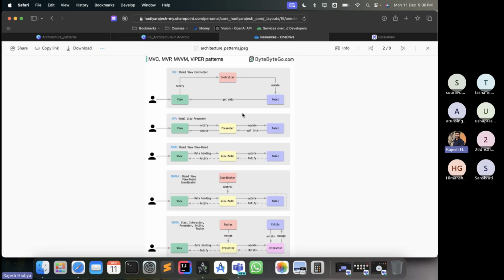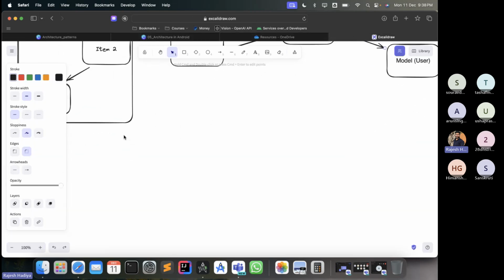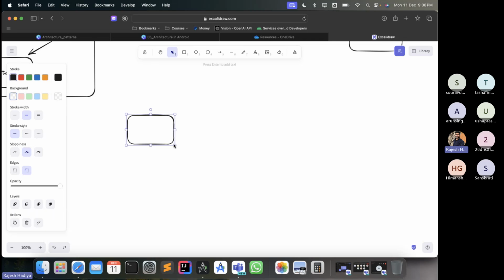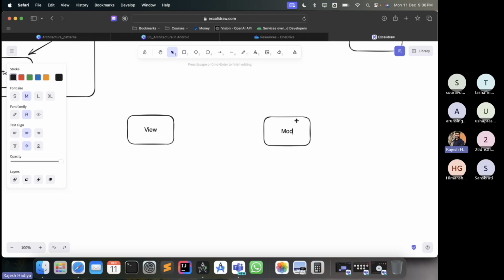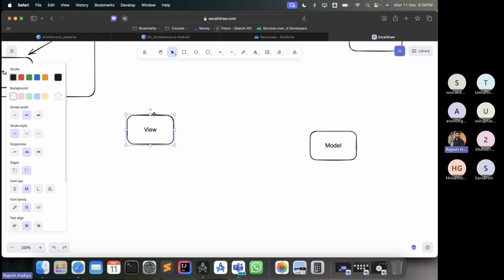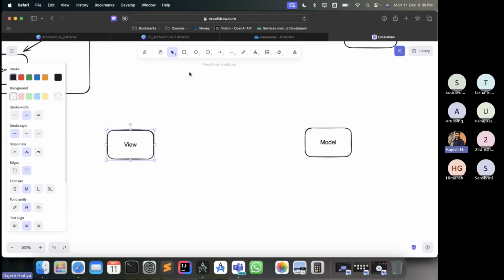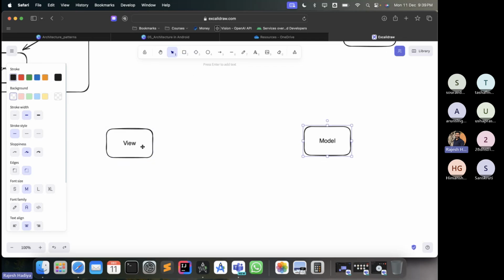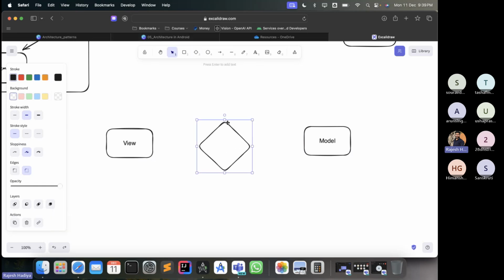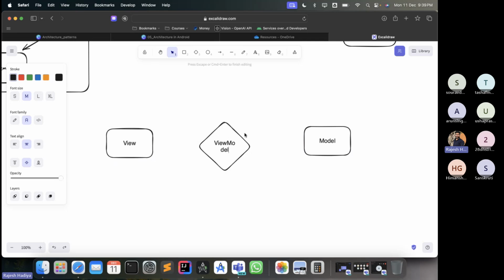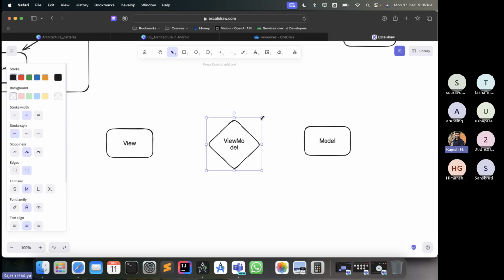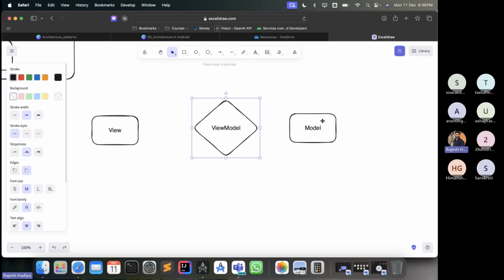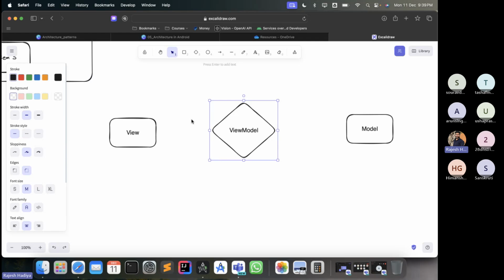Okay, let's understand it in more detail. So let's say we have a view. This is our view, and this is our model, which you are familiar with. Now here comes the M, V, and now we need a VM. That is our view model. This is our view model. Let me make it bigger. Okay, cool. So what is happening? We have a model, view, and a view model. So let's understand how it works.